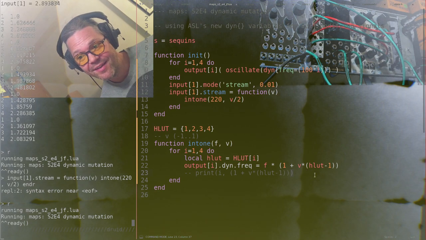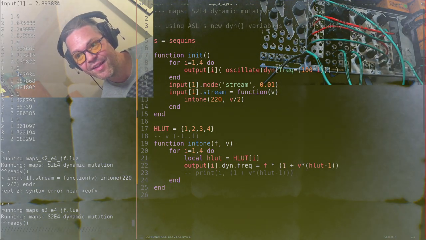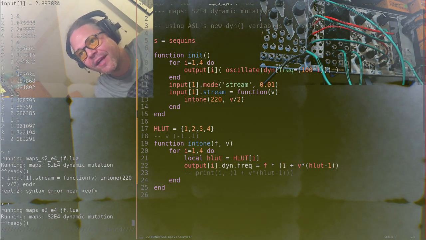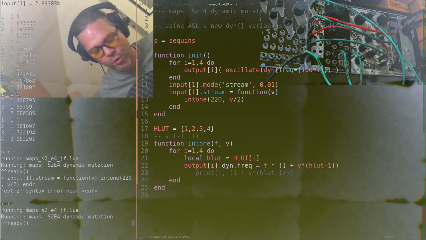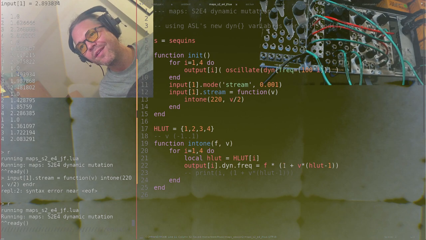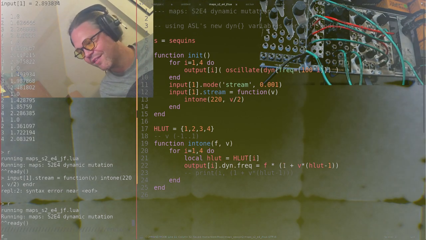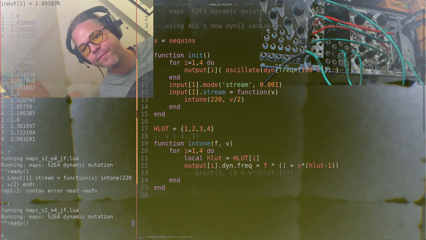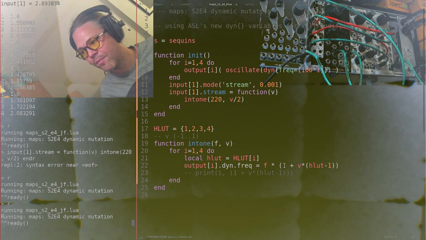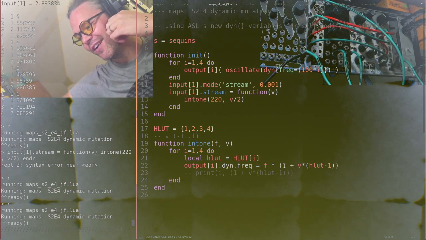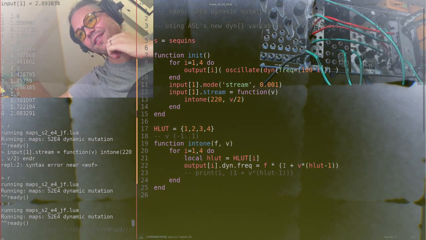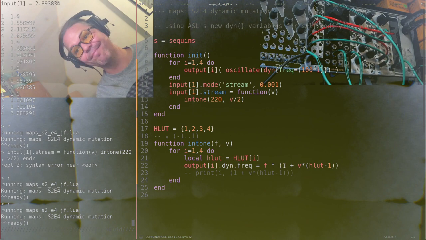But yeah, that's my little attempt at using dynamic variables to emulate something a little more abstract and a little different than what you might normally see. But to me this feels fun. I don't know. I like it. And you know what? That's enough for me.